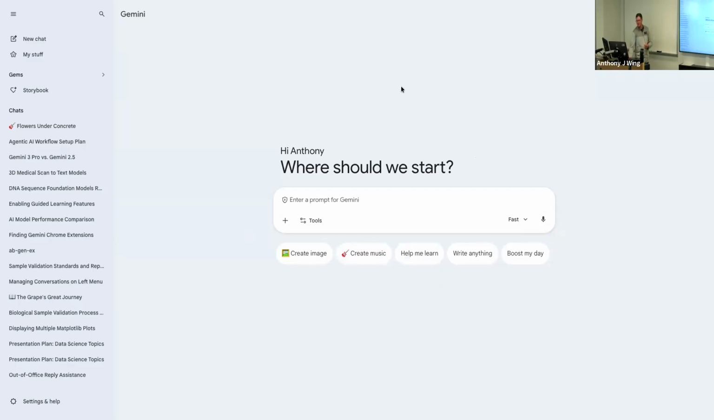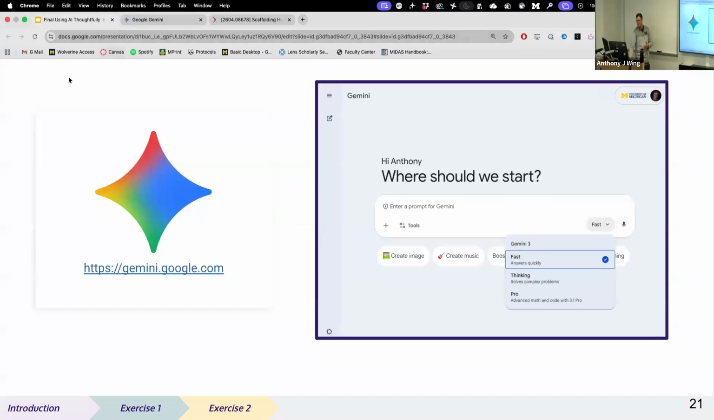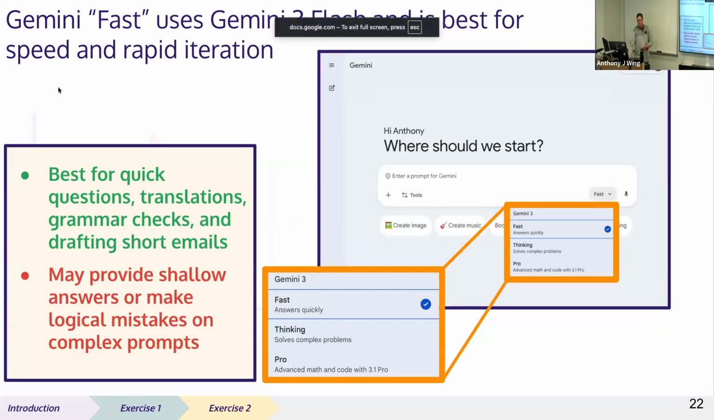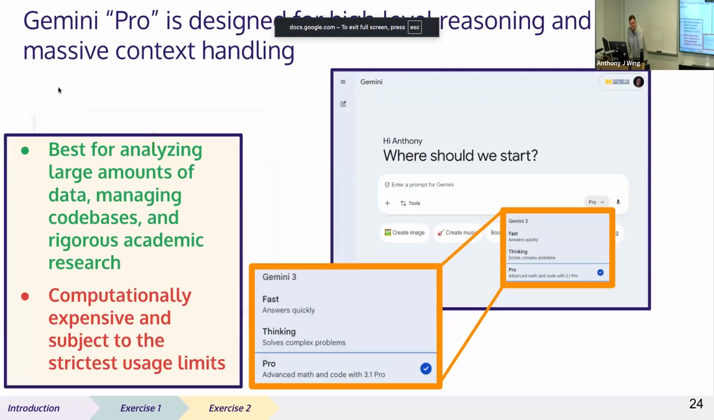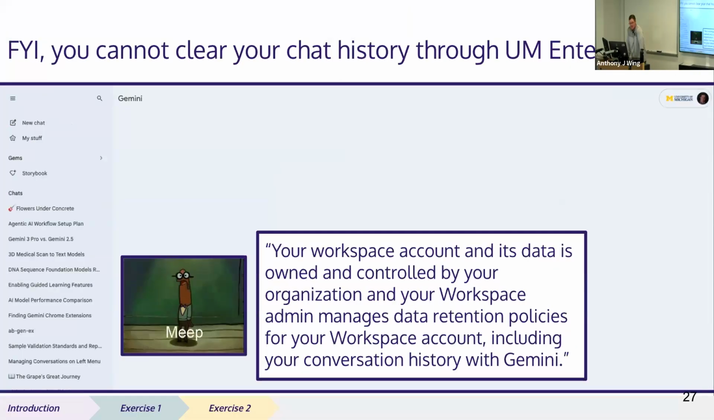Okay. Hopefully everybody is here and can navigate through this. I'm going to hop back to these slides here. Just talked about fast, talked about thinking, talked about pro, mentioned deep research, mentioned guided learning.